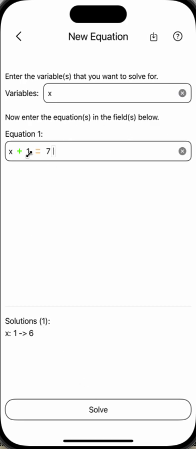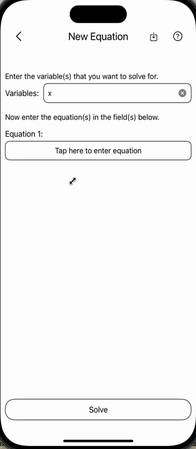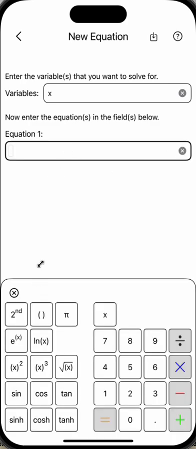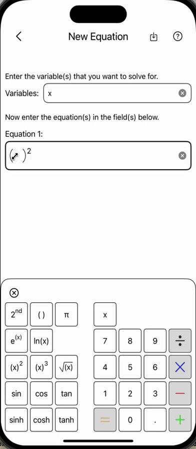Let's try another one, slightly more complicated. We're going to delete the equation here by tapping on this X button, and we're going to enter a quadratic equation. So I'm going to use this function here, x squared, and in the parentheses, I'm going to enter x minus 1.